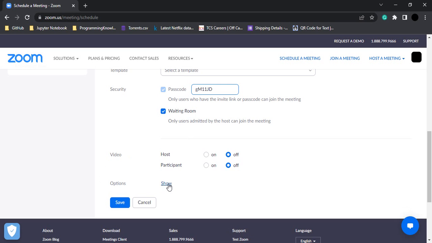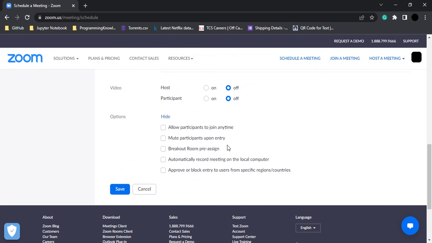Next is this option, so let's just click on this show option. Here there are a few options that you can choose, like allow participants to join anytime. If there is a time constraint, like you do not want participants to join anytime but only in the first 5 or the first 10 minutes, you can make sure that this option is not checked. Mute participants upon entry. This is a very important option. If you don't want some hustle or background noise from the participants' end to disturb your meeting, you can just click on this option and the participants will be muted by default.